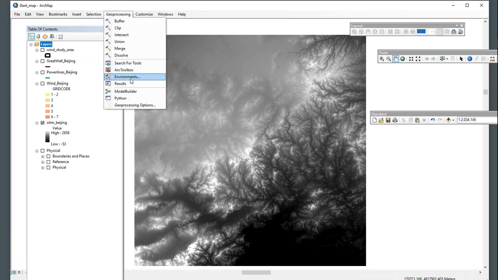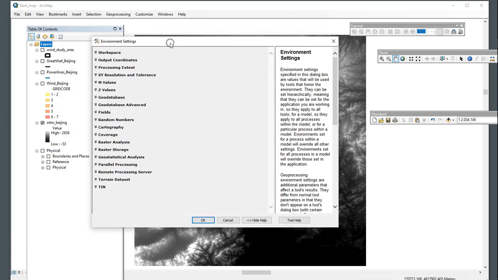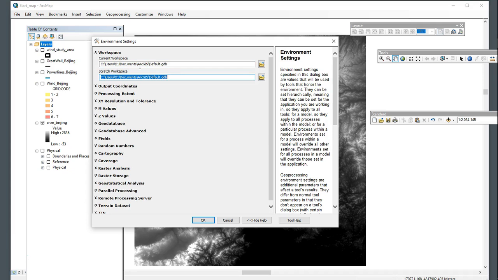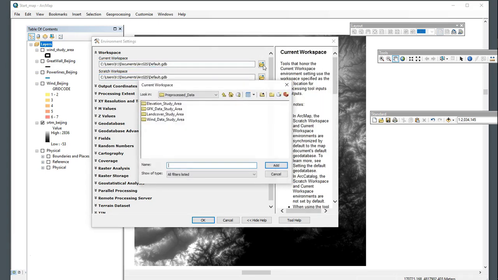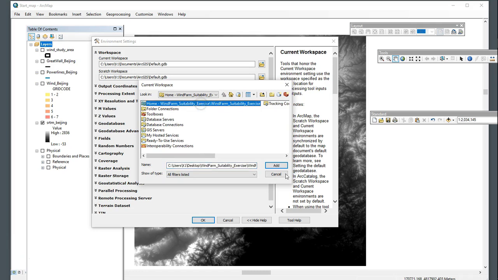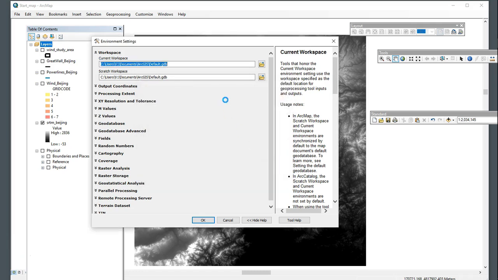We also want to set up an environment. So we're going to go to Geoprocessing Environments, and here we're going to set up a workspace. So we go down to Workspace, and our current workspace is just the default geodatabase. We want to point it to our working folder. I have this sitting on the desktop right now. So it's this wind farm suitability exercise. That's what I'll set up as my workspace. So I'm pointing to the folder itself.